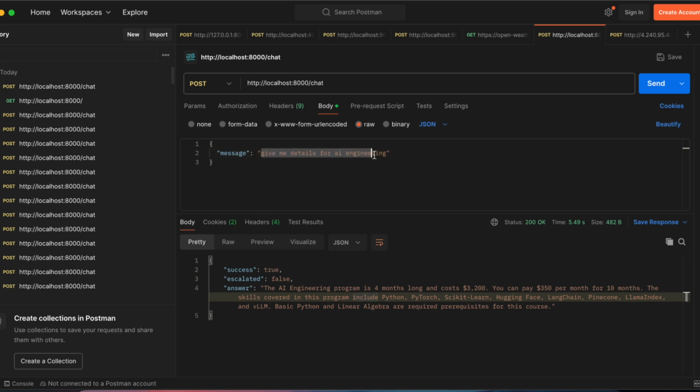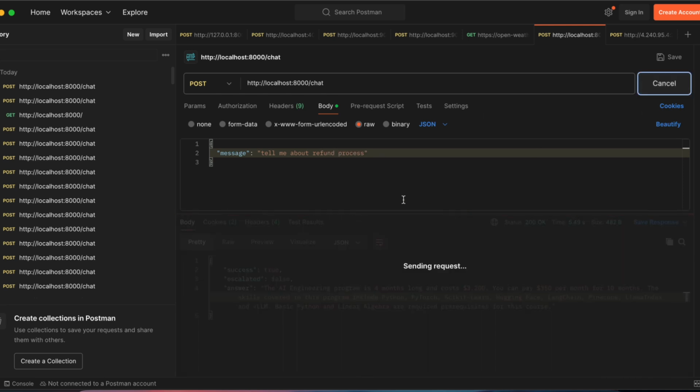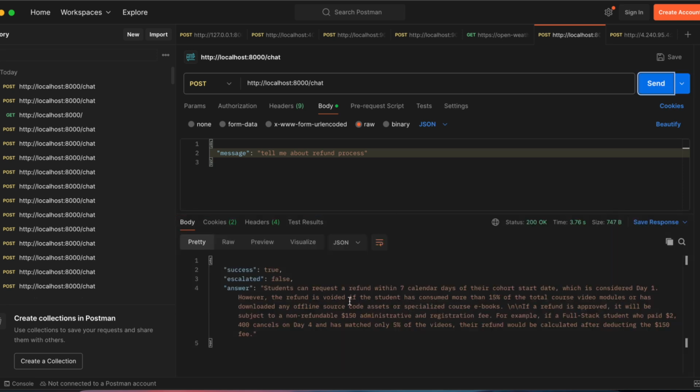And let's say I say, tell me about refund process. Now this is also relevant information: a student can request a refund within 7 days.